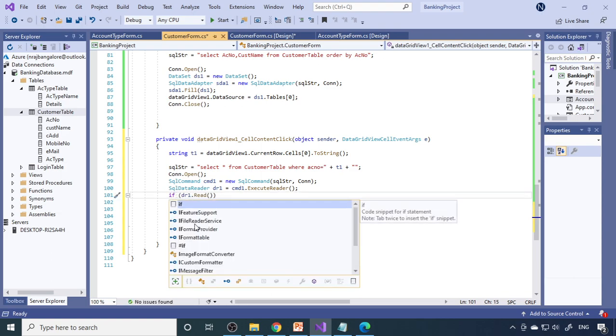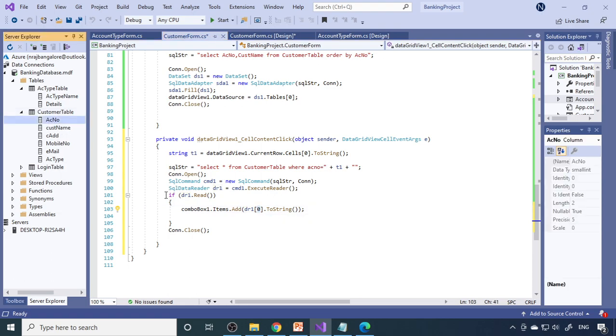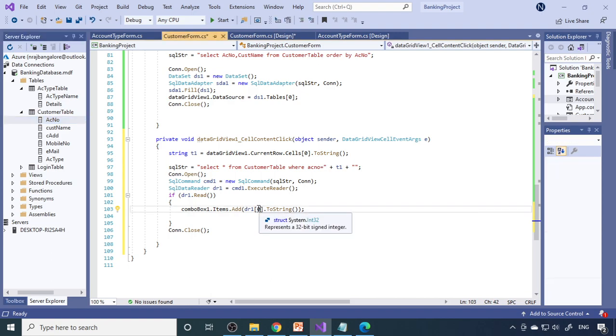Here you can use if because only one record will come. If read, so this first one is 0, 1, 2, 3, 4, 5. Okay, so you can just say text is equal to. You don't need to add anything actually. So the only thing is, text is equal to.